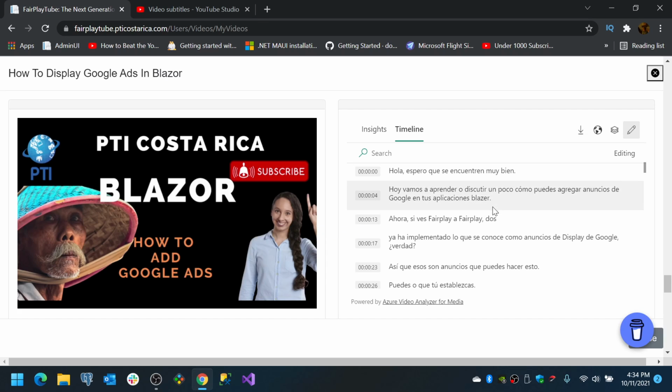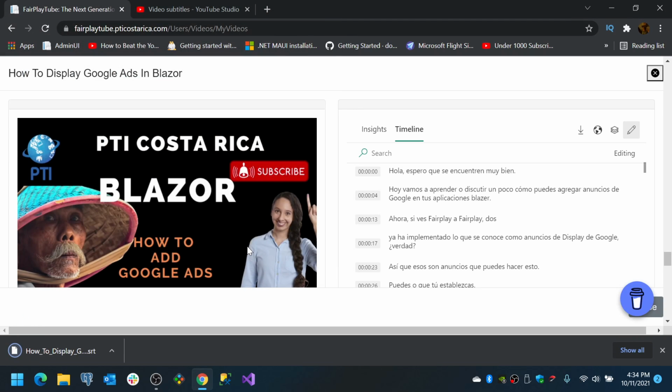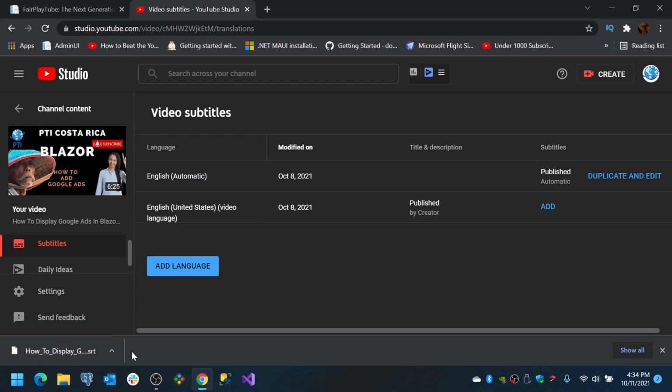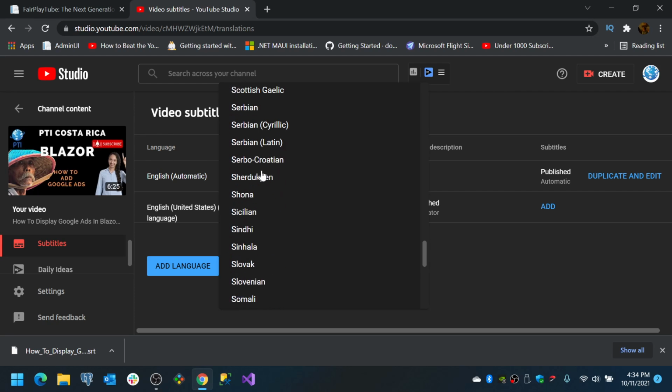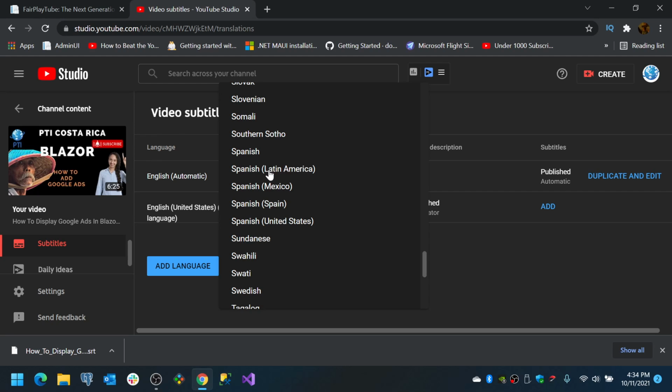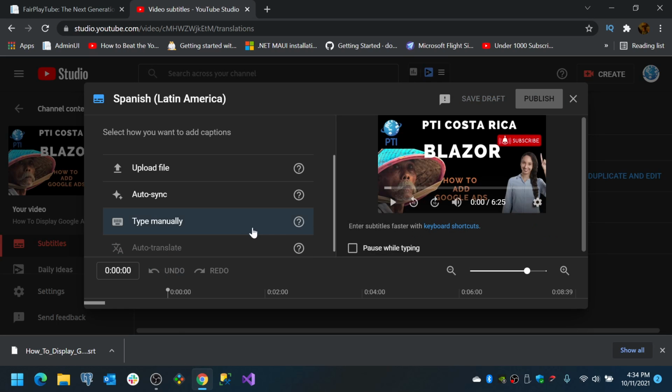So after I have edited this, I can go and click download and I can download the transcript SRT file, right? Then I can go to YouTube, right? And I can add a new language, right? I downloaded the one in Spanish, so I'll add Spanish for that. So I will use Spanish Latin America, right? Because that's what I would do, and I will add a file in there.